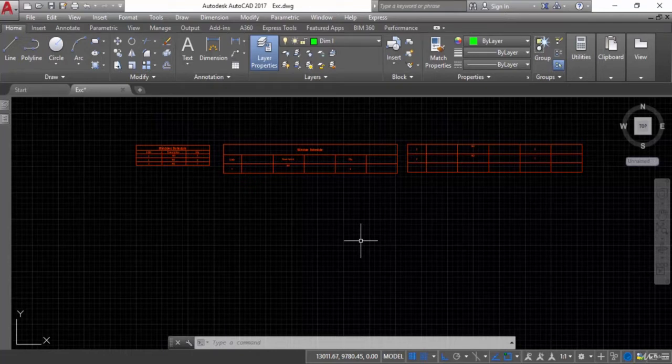Today in this session we will learn about donuts. Donuts are generally used in electrical drawings to draw a circuit. So let's see how to draw donuts.